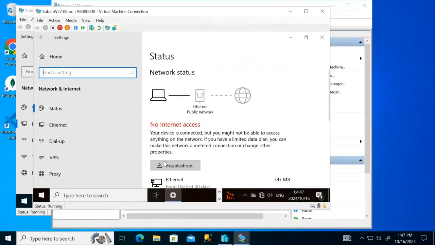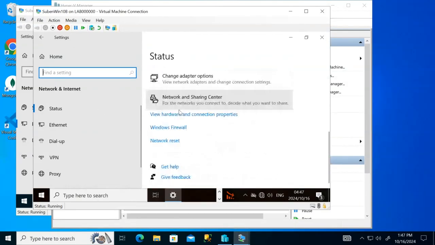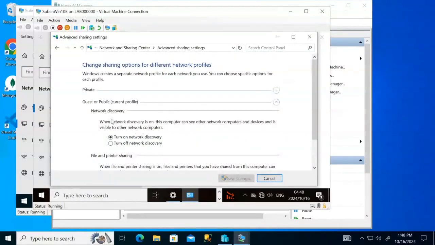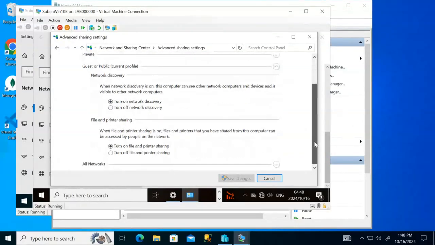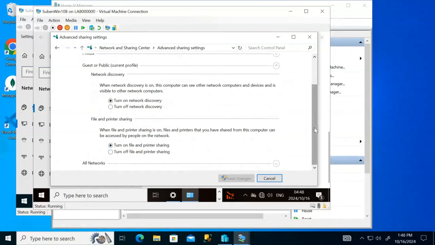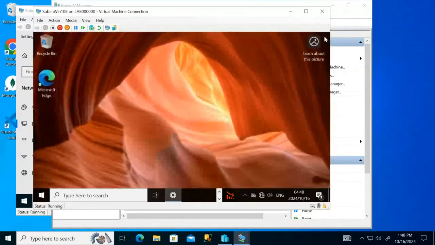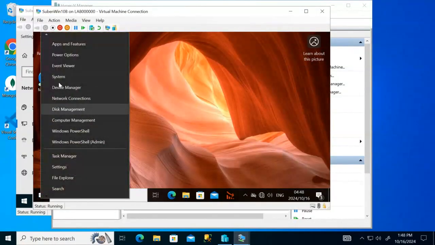Network and sharing center. If I scroll down here, and I go to advanced settings here. Network discovery is on, and file and print sharing is on. So now that I have the basics configured, I'm going to enable each of these computers for remote desktop. How am I going to do that? I'm going to right click on the start, go to system.